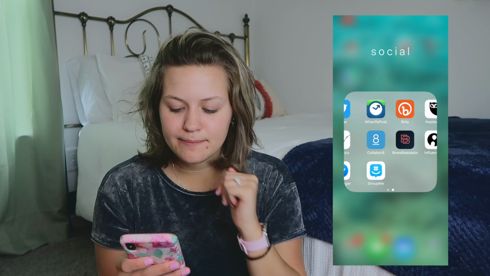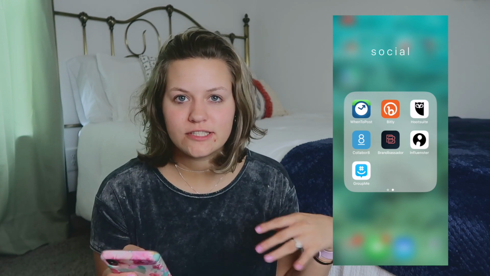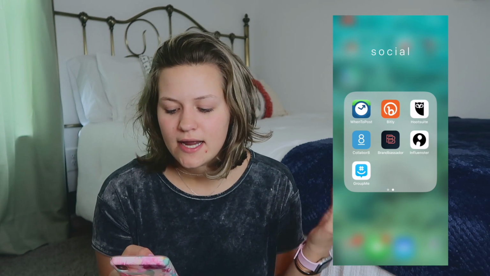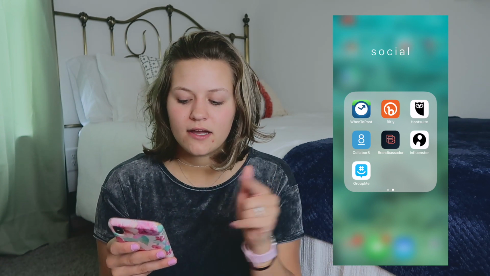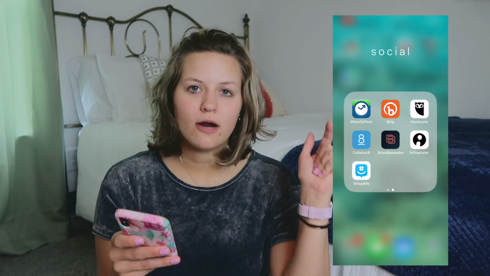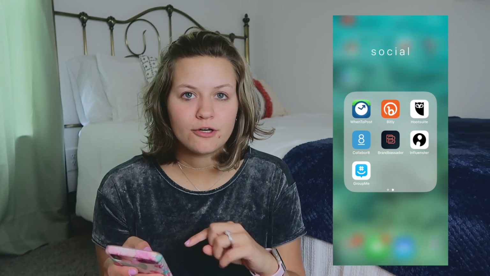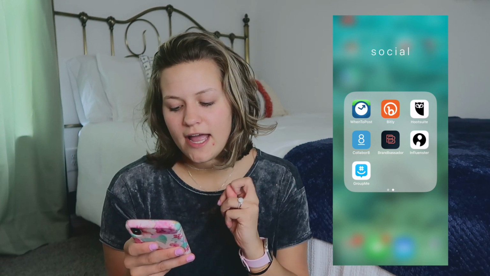And then Pinterest, Messenger, and When to Post, which is an app that just tells you the best time to post on Instagram. Bitly is a link shortener, and then Hootsuite is an analytics app. Collaborate and Brand Ambassador are both apps that help you find companies to partner with. And then Influencer and GroupMe.